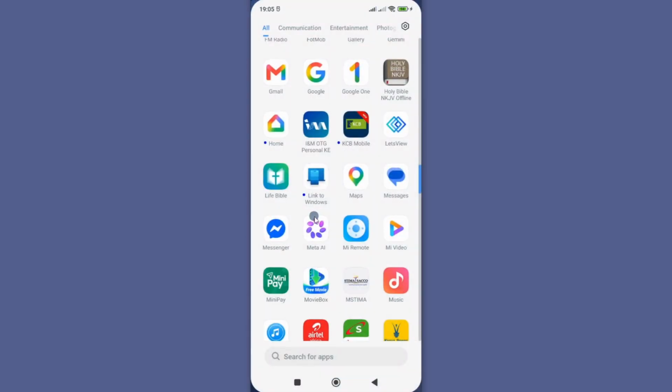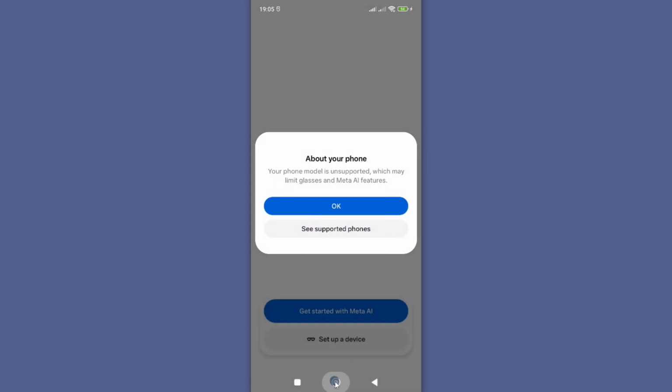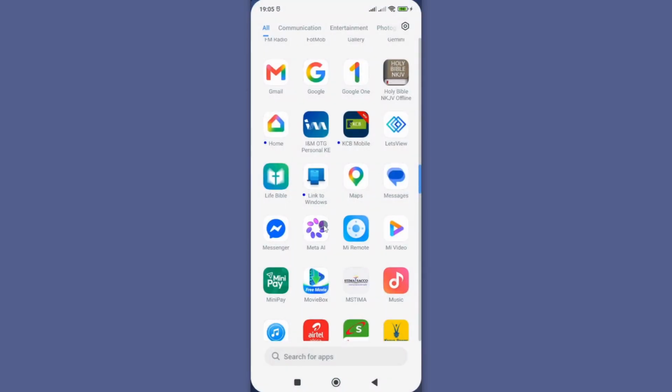However, if at this point you still face this challenge, then check and see that you don't have any VPN turned on your phone. If you have any VPN, this might be the reason, or any proxy app, this might be the reason your app keeps crashing.